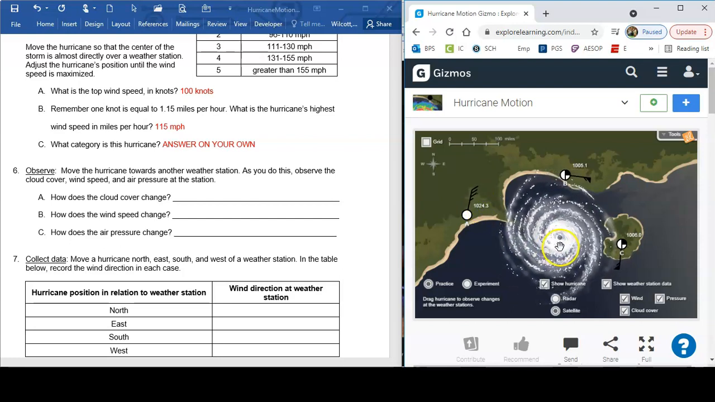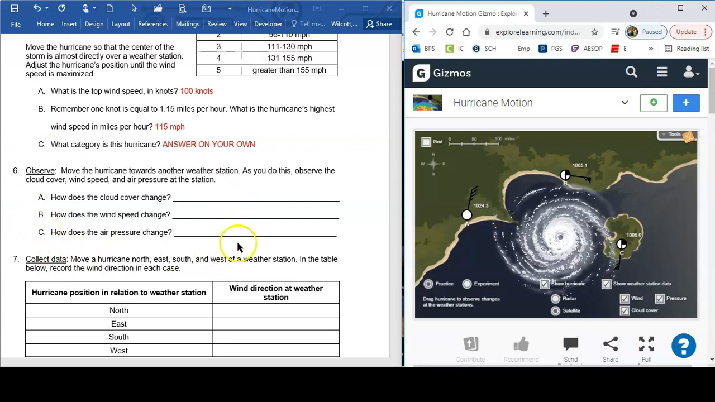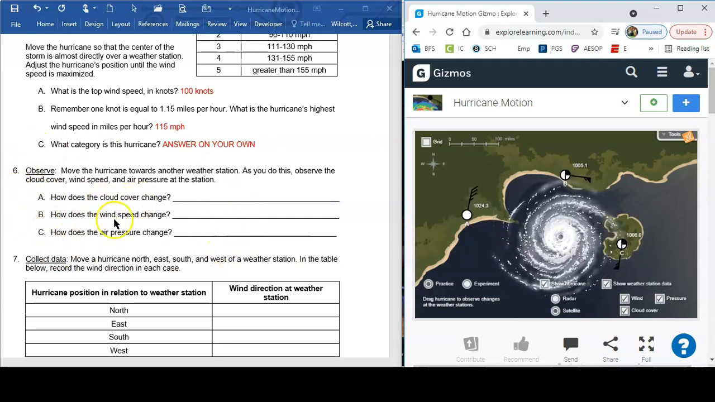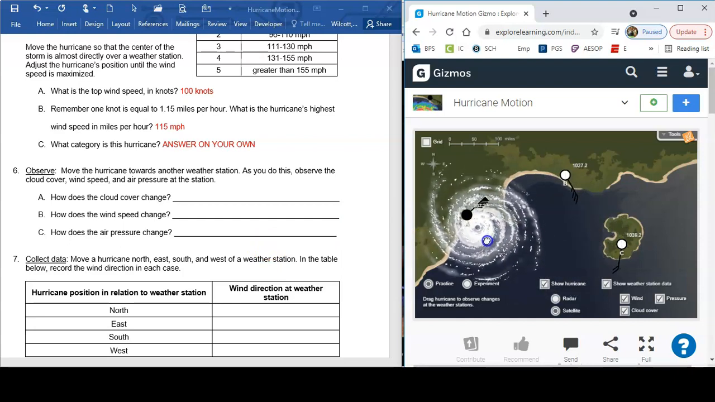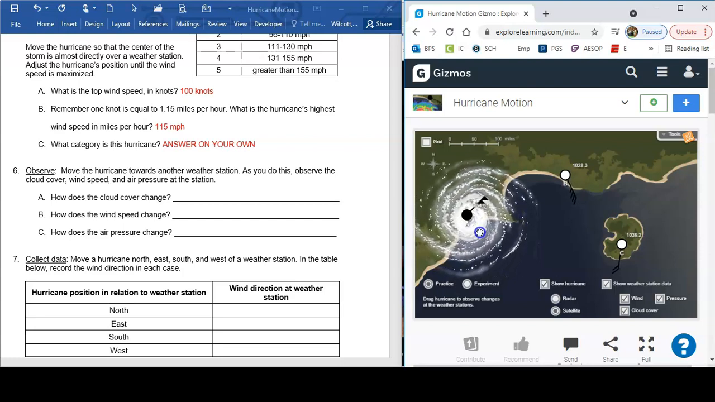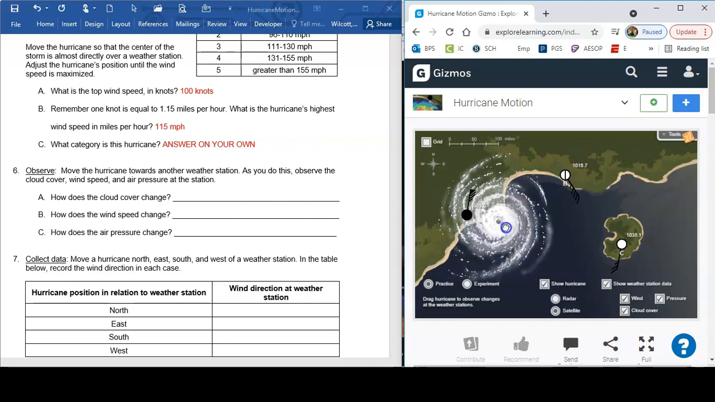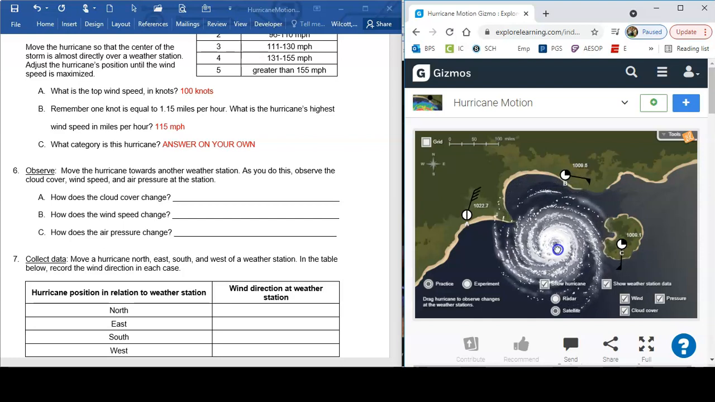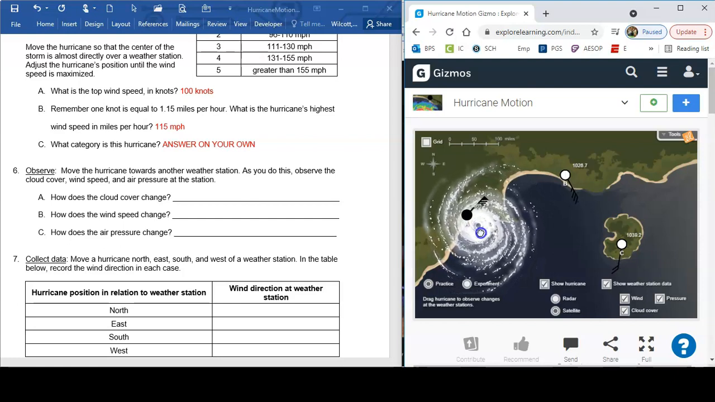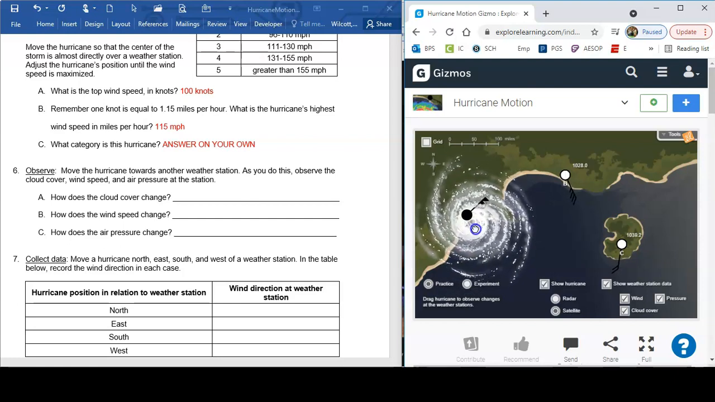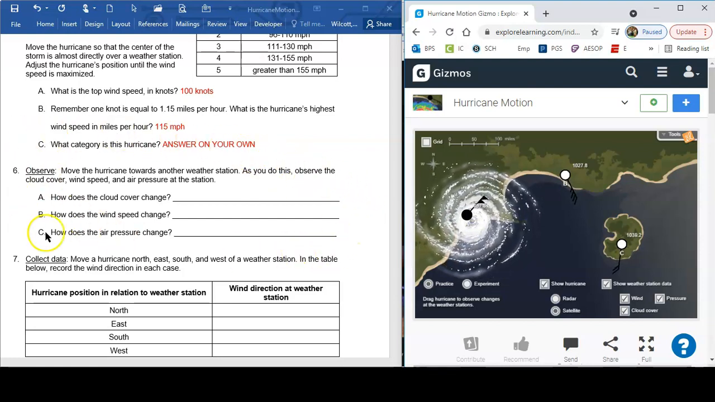Watch what happens to all 3 of those things as I move it. And that's what you're going to answer here. You're going to answer 6A, B, C all on your own right now as I do this. So pay attention to what happens to cloud, wind, and air pressure. It's hard to read, but the air pressure says 9,054.5. So I'm going to move it away again. As I move the hurricane closer, what happens to the cloud coverage? Does it increase or decrease? What happens to the air pressure? Increase or decrease? What happens to the wind speed? Increase or decrease? So please answer these right now on your own.